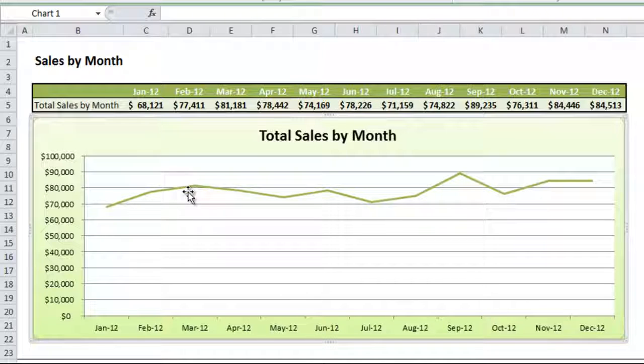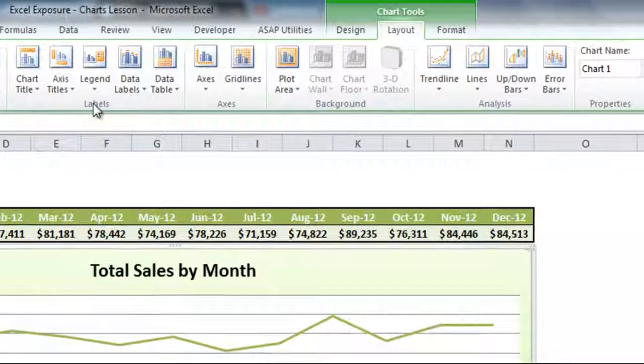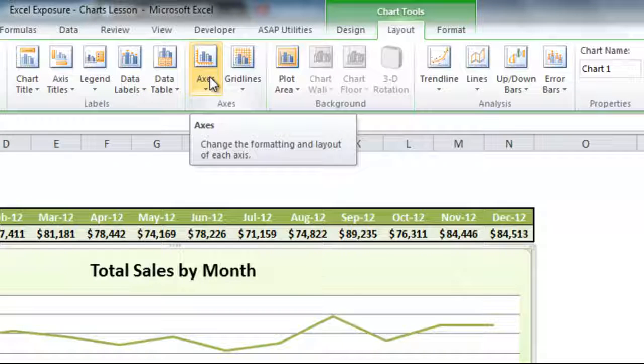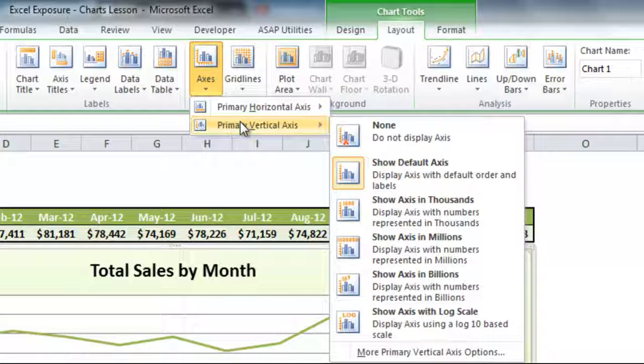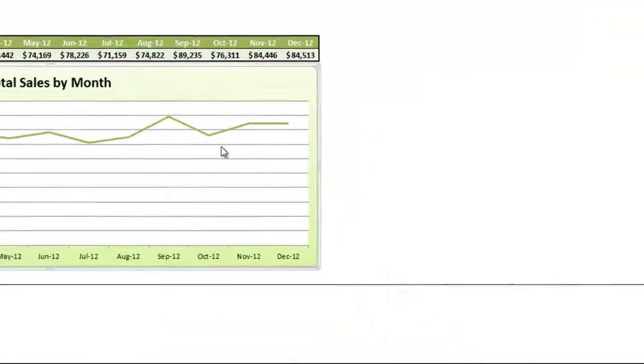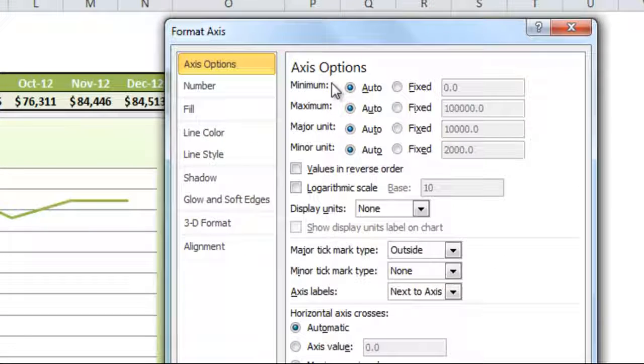Since all of the monthly sales are in the range of around 70,000 to 100,000, we may not want to show the axis starting from 0. We might want to change that so that we're not wasting so much white area down below. In order to do that, you can go to Layout and see where it says Axes. Click on that, and you'll see you have horizontal axis and vertical axis. And for vertical axis, we will go ahead and go to the more options, and you'll see this dialog box pops up. For our axis options, we have the minimum, maximum, and which units they're displayed in.